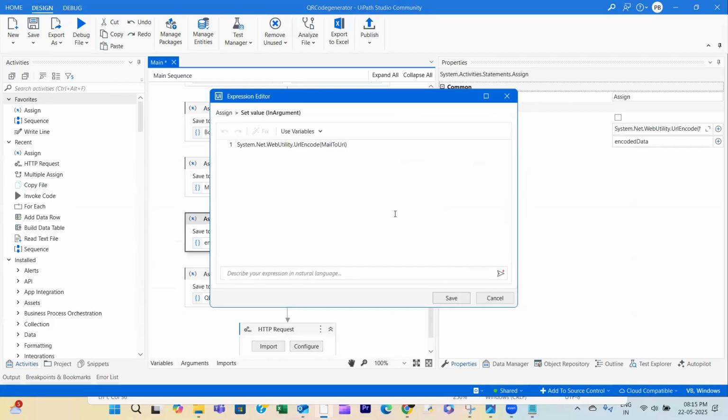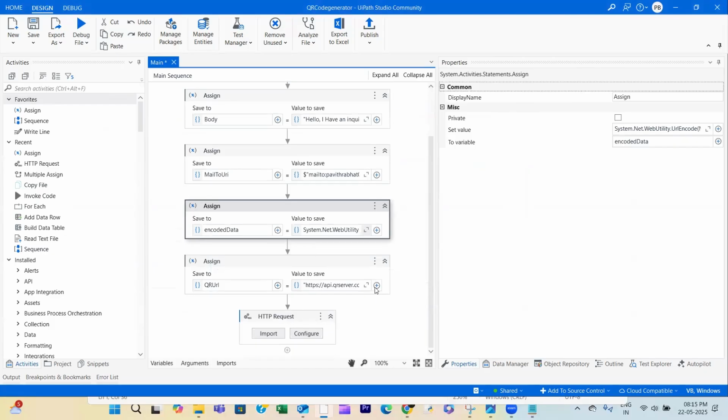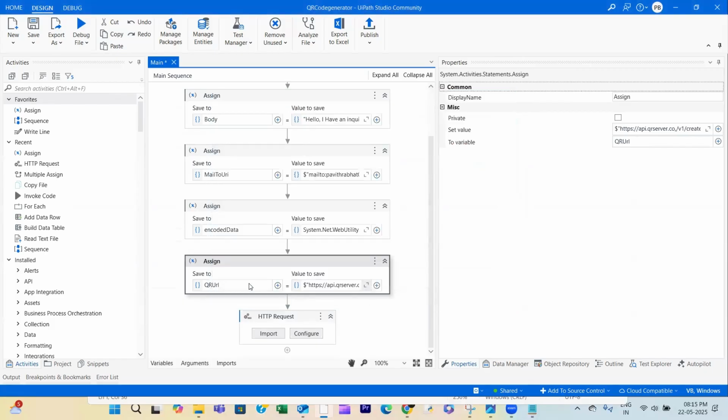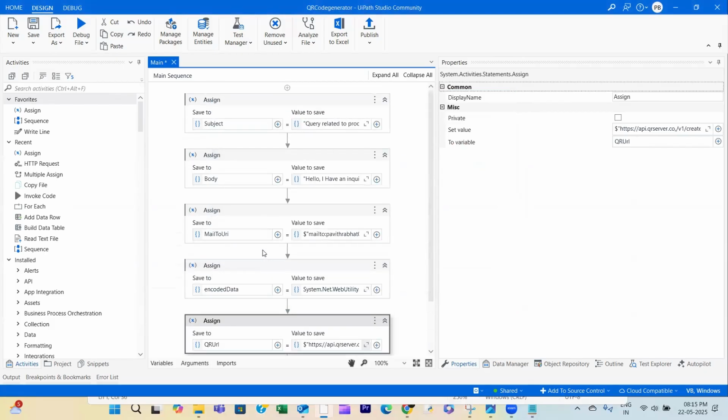You already have mailto, so you don't have to worry about it. But in here, you need to mention the dollar as well. Okay. So done. We have everything in place. We have email subject, email body, email to URI. Basically, it combines everything into one, which is email to, subject, body, everything into one.